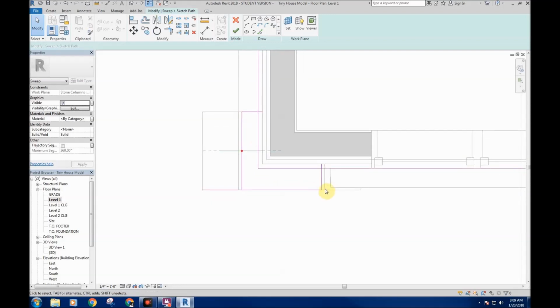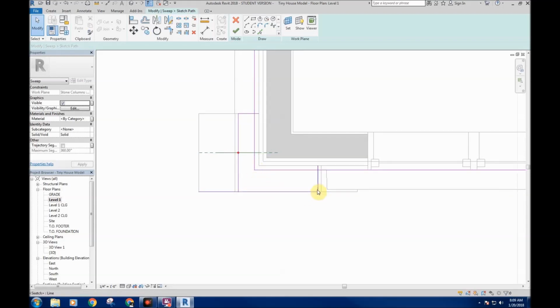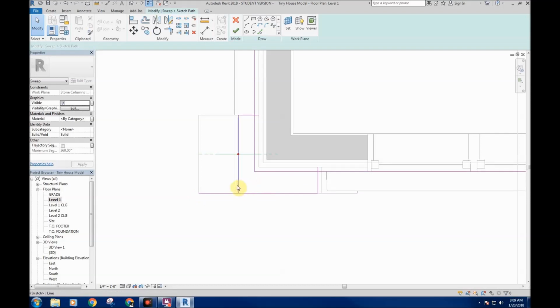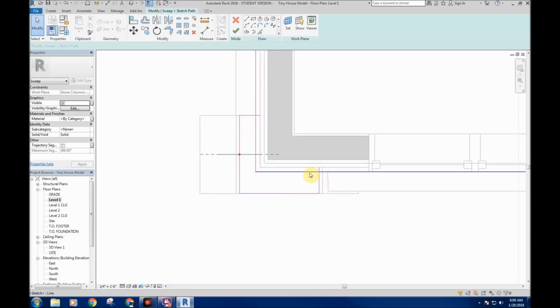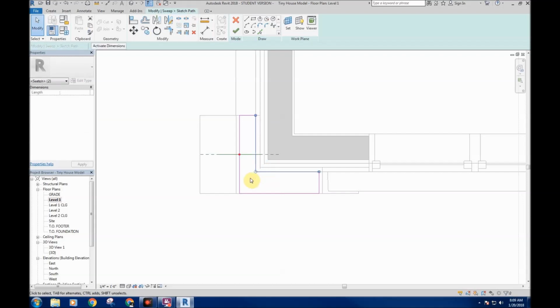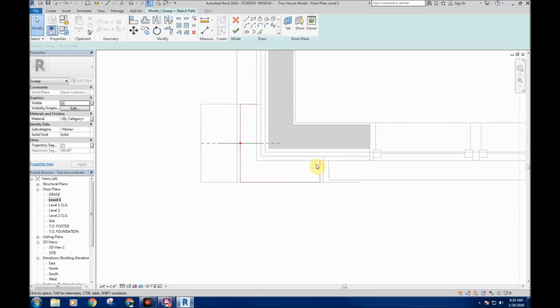So I may want to shift my columns actually over just a little bit. So now I'm going to trim this up, and I'm actually going to trim these here and here, and then I can get rid of these because I'm just using these as a reference point for kind of how this is all intersecting. I can get rid of those. Now I know that this is going to intersect right with my stucco wall there.